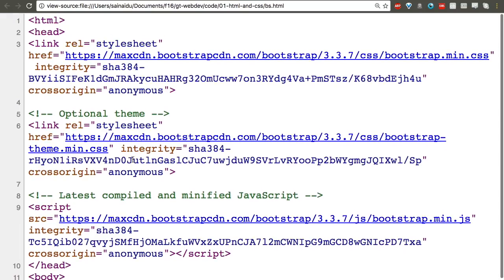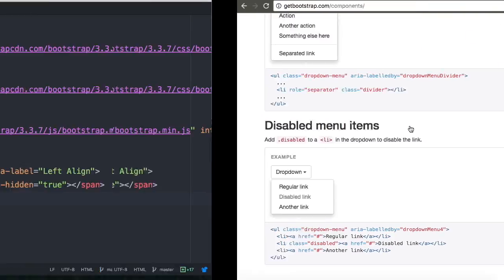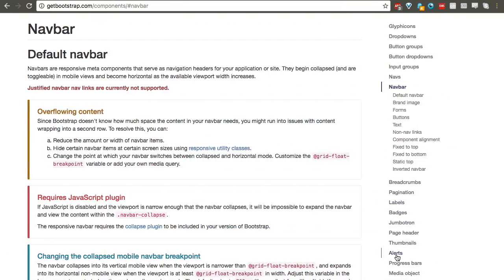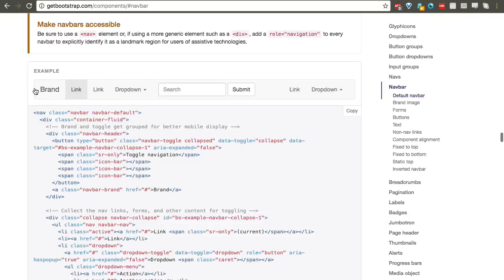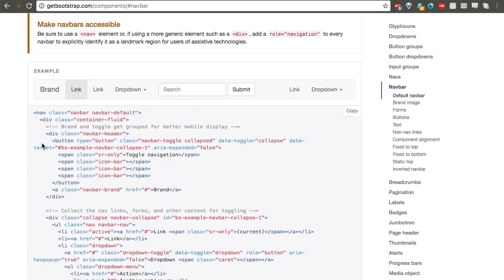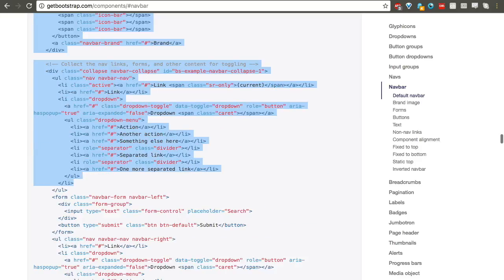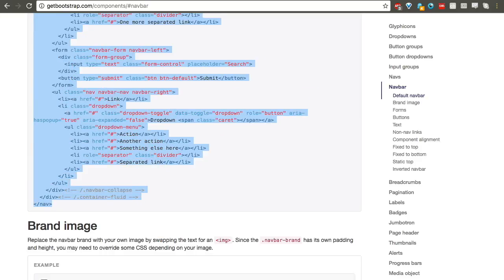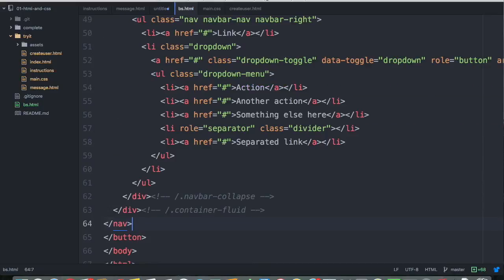The second most common element is nav bars. Oh my goodness. Okay, so this type of nav bar is very common on websites. You have a brand, where you put the logo of your company. You have links to various pages, and a drop down where you can see more things, and search buttons, etc. In Bootstrap, all you have to do is basically copy and paste, and the CSS libraries behind Bootstrap will take care of all the hard work for you.